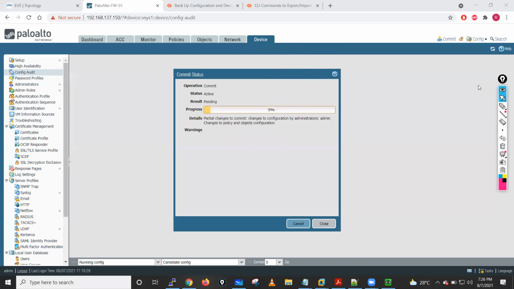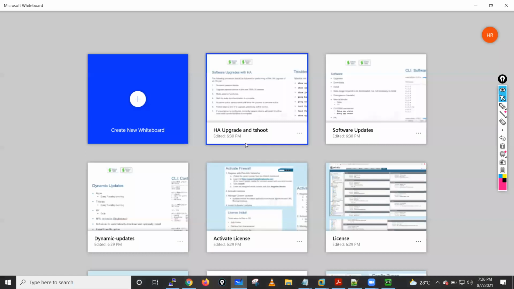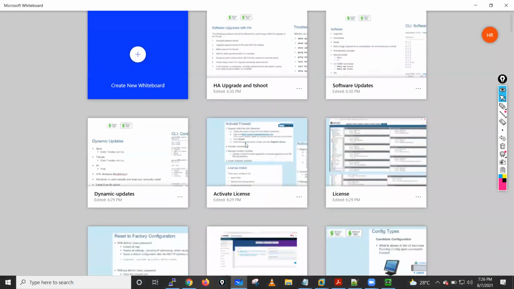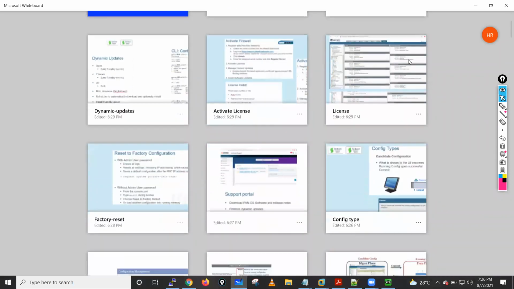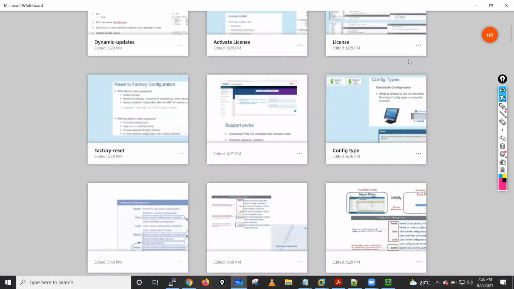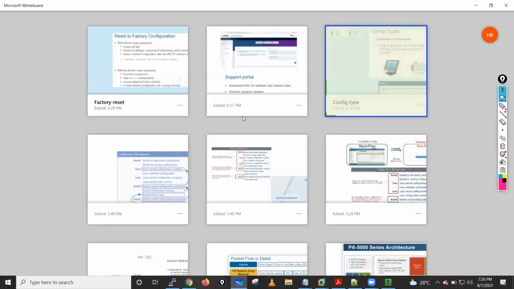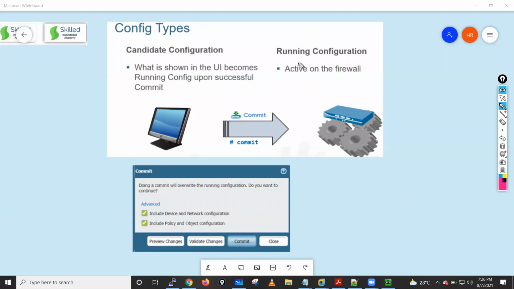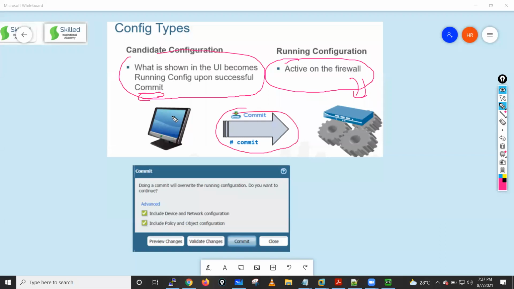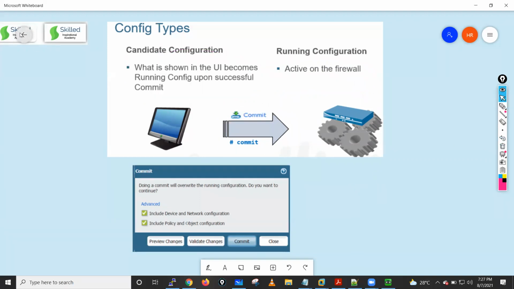Okay, let me just go into my whiteboard. So the thing is, guys, running configuration is the active configuration on your firewall. Candidate config, what is shown in the UI, becomes running configuration upon running the commit command. So we have to run the commit if we want to save whatever changes we have made, so we have to take care of that part.